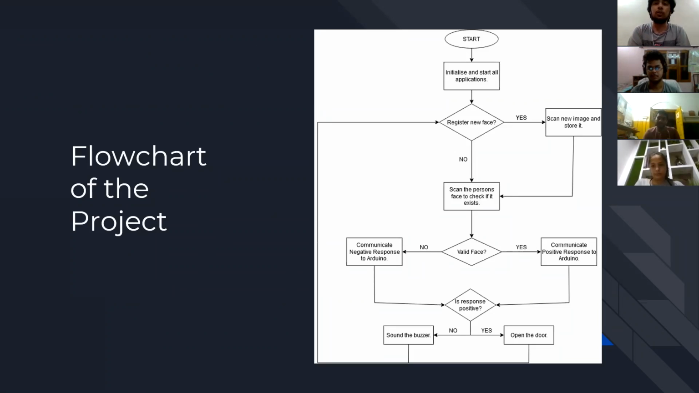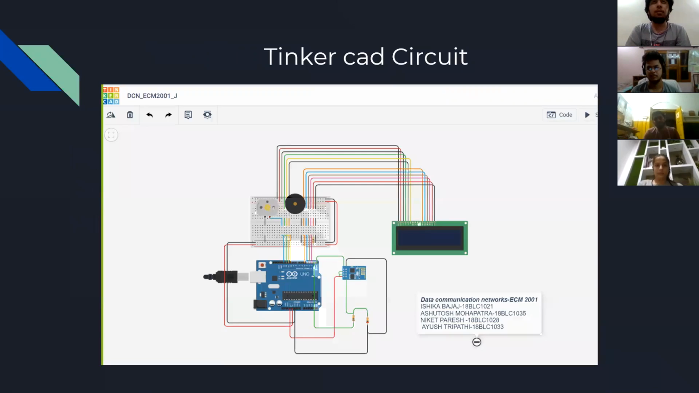we'll be scanning the face of the person who's trying to unlock the door. And then we'll check whether this face is a valid one or not. If the response is positive, this response will be communicated to the Arduino circuit. Now, if the response is positive, the door will be opened, and we'll have an LCD which will print a message welcoming the user. And if the response is negative, then we'll be sounding the buzzer. Moving on, the next part, the machine learning algorithm, will be explained by my friend Ayush.